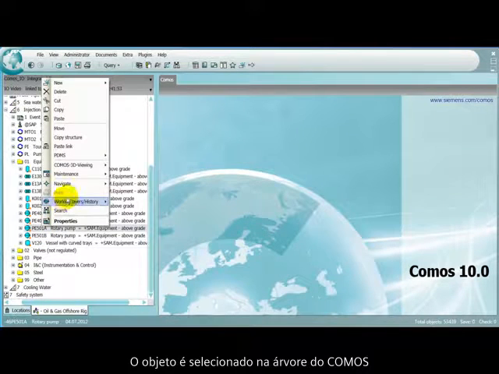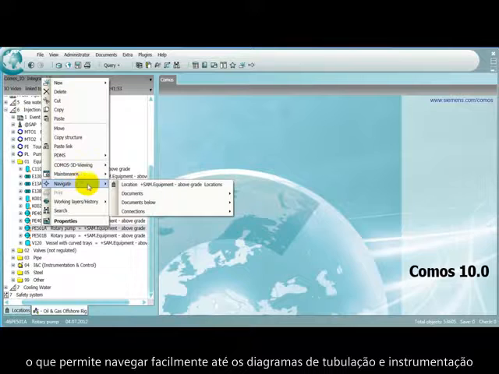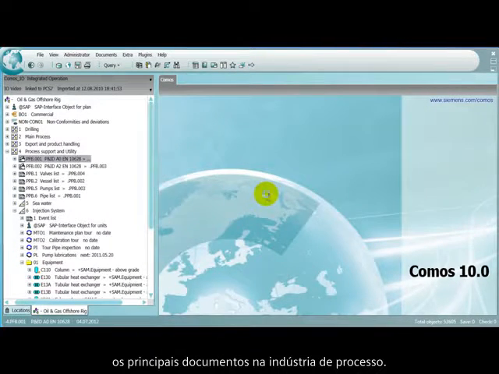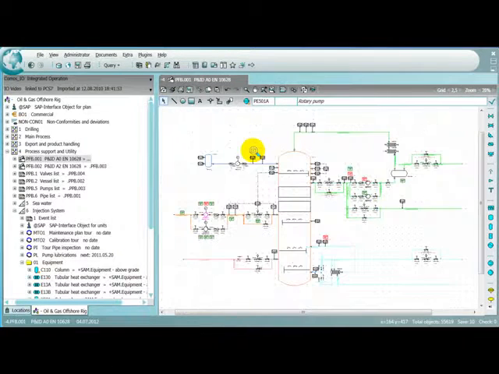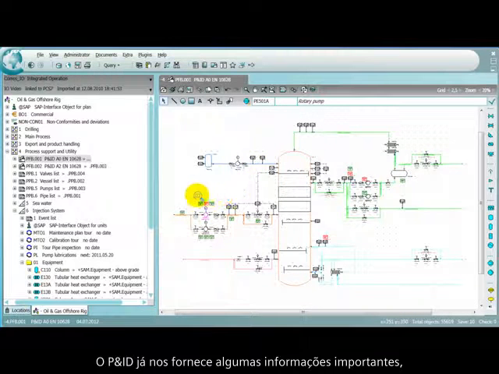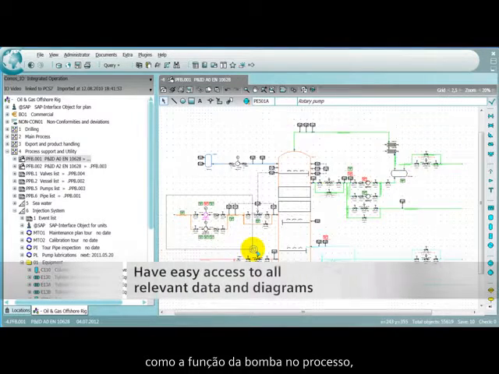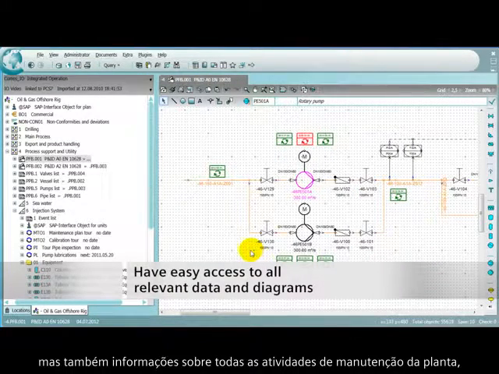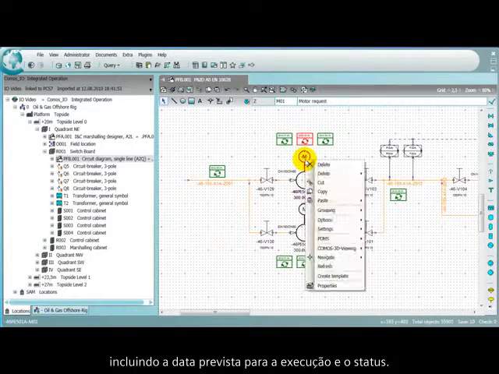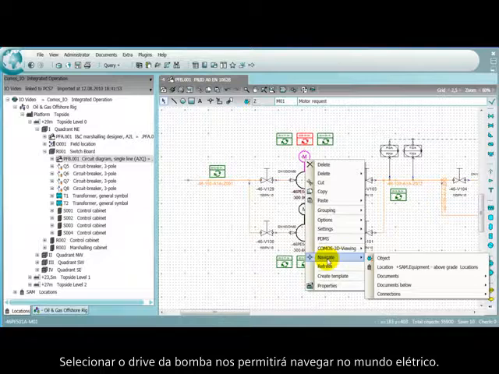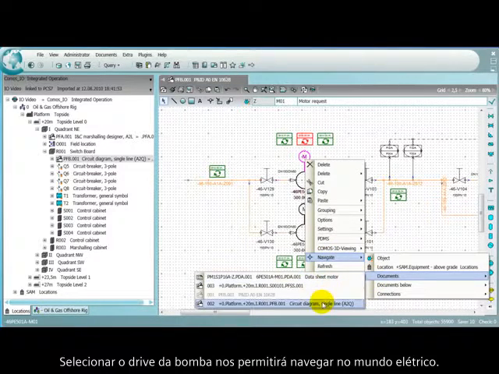The object is selected in the COMOS tree, and we can now easily navigate to the piping and instrumentation diagram, the central document in the process industry. The P&ID already gives us some valuable information, such as the purpose of the pump in the process, but also information on all planned maintenance activities, including their due date and their status. Selecting the drive of the pump will now allow us to navigate into the electrical world.